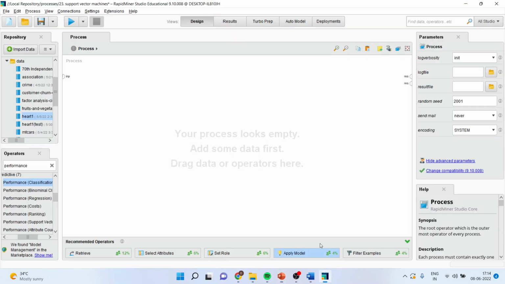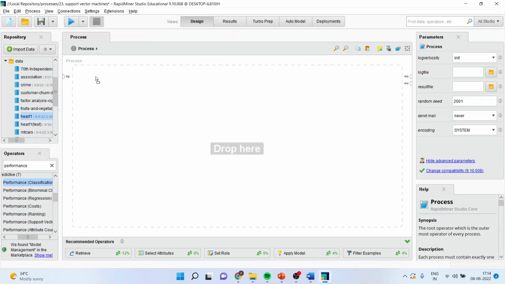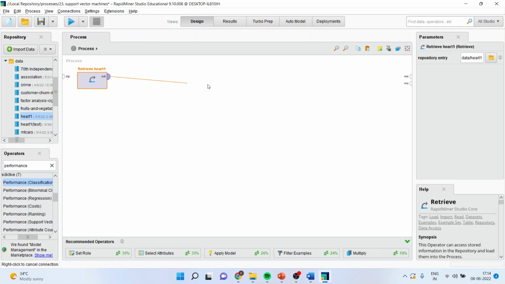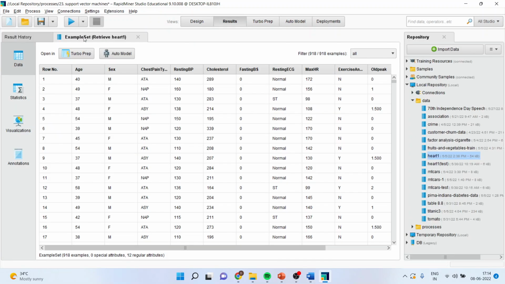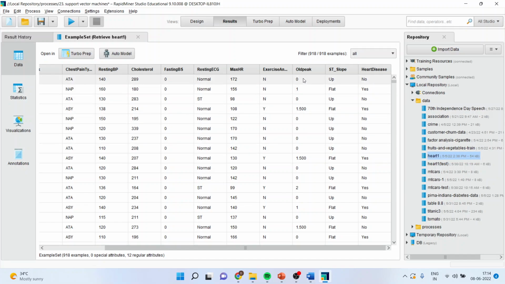For this, I'll have to go in the process area. First of all, I'll activate the heart data set. I'll connect this line with the result pin. I'll press the play button. So here, the attributes which are there are age, gender, chest pain type, resting blood pressure, cholesterol, fasting BS, resting ECG, max HR, exercise, old peak, ST slope, and heart disease.